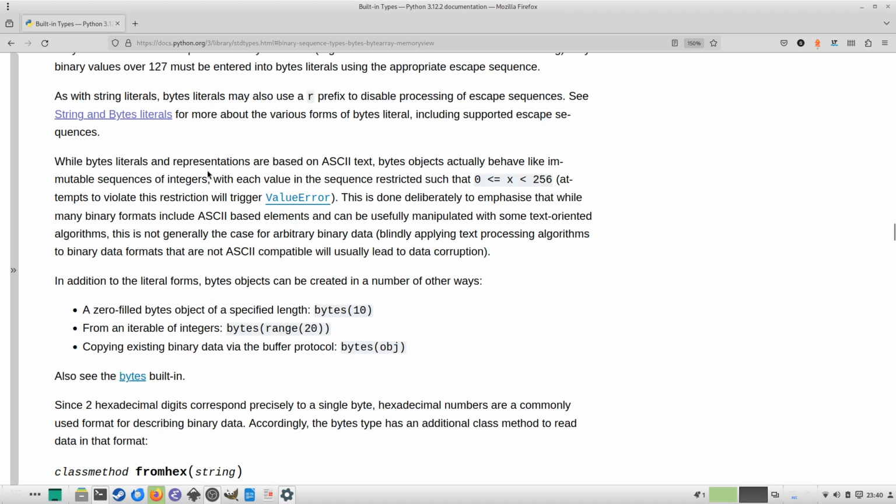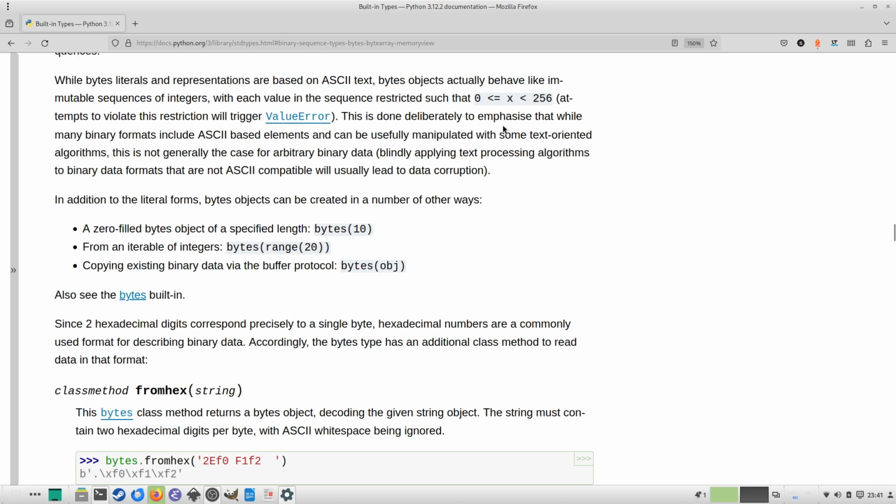While byte literals and representations are based on ASCII text, bytes objects actually behave like immutable sequences of integers, with each value in the sequence restricted such that 0 <= x < 256. Attempts to violate the restriction will trigger a ValueError. This is done deliberately to emphasize that while many binary formats include ASCII based elements and can be usefully manipulated with some text oriented algorithms, this is not generally the case for arbitrary binary data.